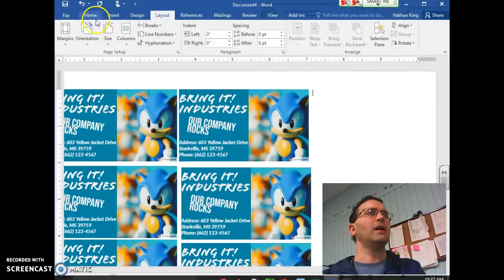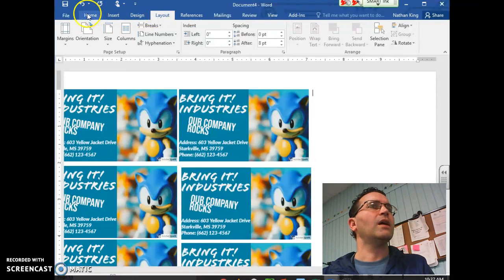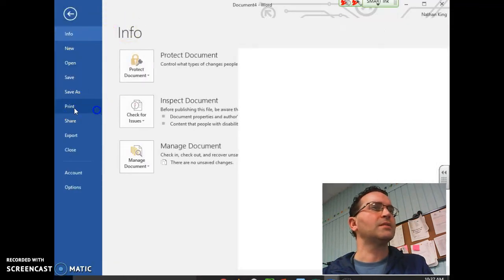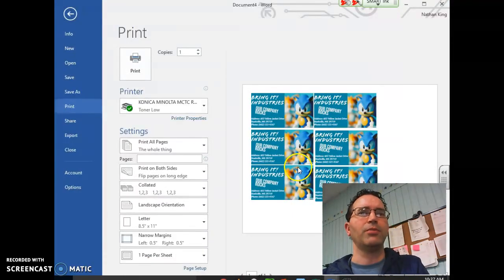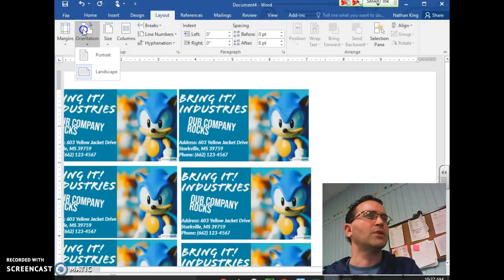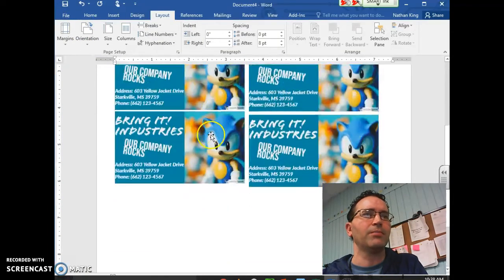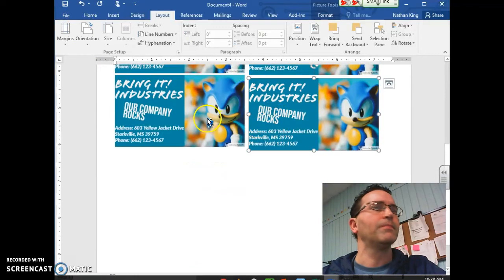So guys, let's see, we've got our layout, our file. I'm going to print it. This is what it looks like when you print it. I've got 6 of them on the sheet. You can probably put more. Matter of fact, if you turn the orientation to portrait, you could probably put more. I think I can put 2 more.